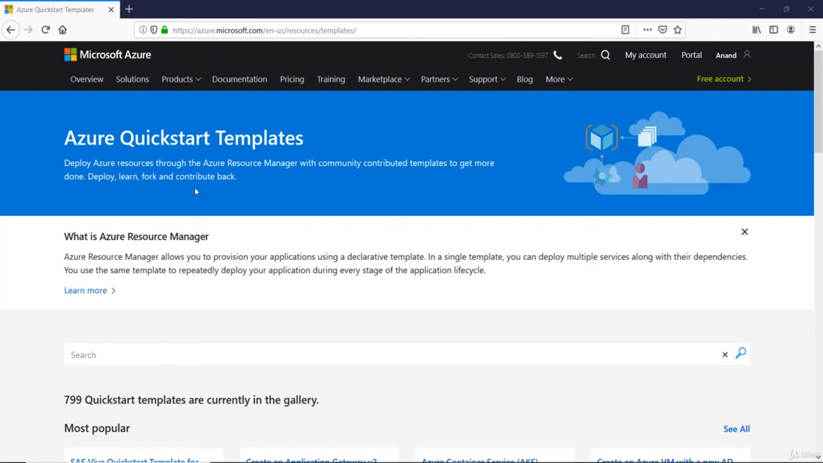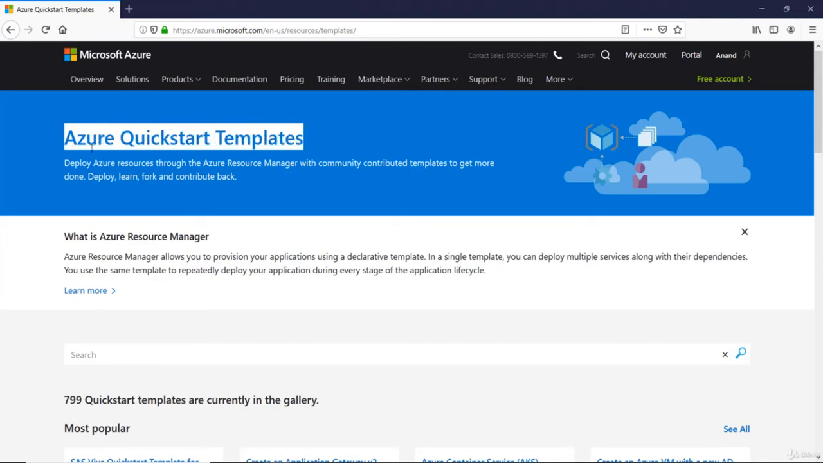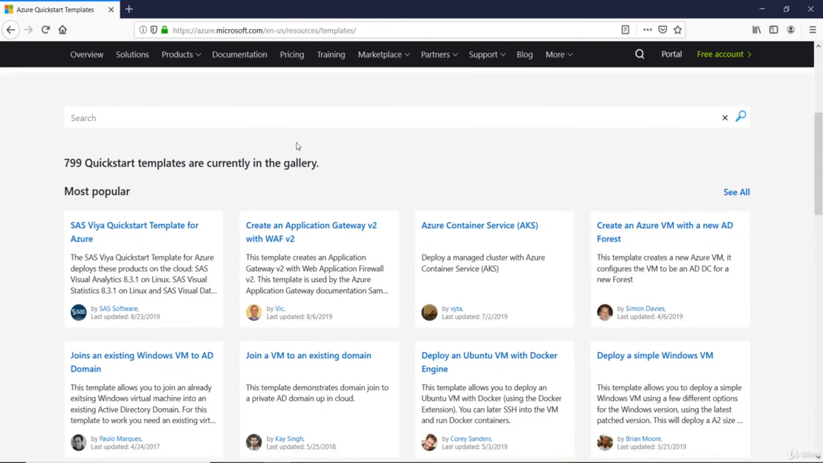Now what Microsoft has created here is a web page which has most of the templates that an administrator or a developer would need. You can land up on this page by quickly doing an internet search for this keyword, which is Azure Quick Start Templates. Or if you can somehow write this down, it will take you to the web page directly. So Azure Quick Start Templates is a way in which you can go ahead and create your own infrastructure.